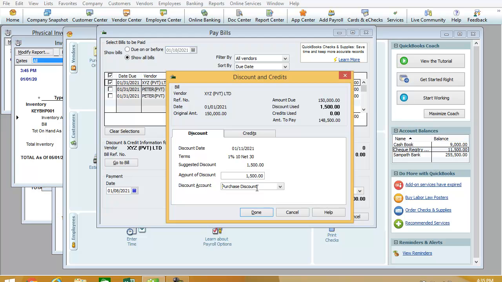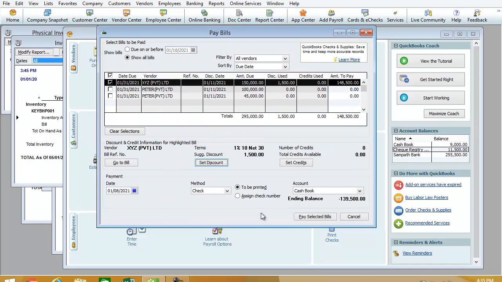If we post this record, automatically 1,500 will be deducted from the amount due to the supplier, and we will finally pay 148,500, and 1,500 will be posted to this purchase discount account. Click Done. This window will show you the discount used, 1,500, the amount due 150,000, and finally the amount to pay, 148,500.